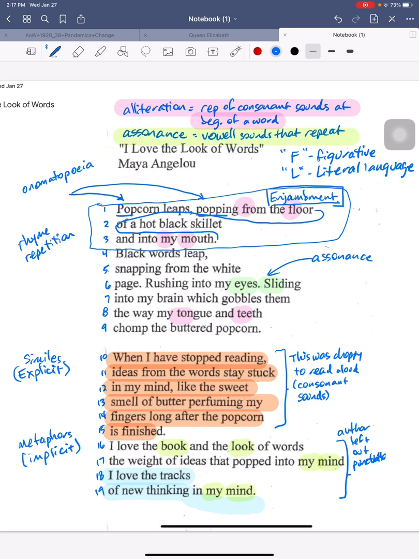All right, I'm going to ask you a series of questions as I read each chunk, and you write in the margin whether it's figurative or literal. Popcorn leaps, popping from the floor of a hot black skillet and into my mouth. All right, is that figurative language or is it literal language? Is it really happening? We'll do a couple together. That is literal. That's really happening.